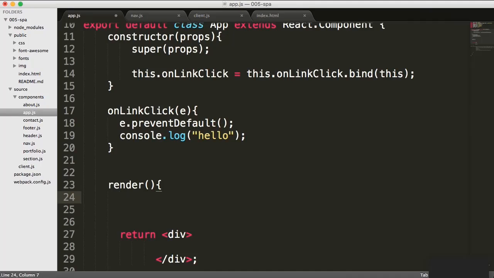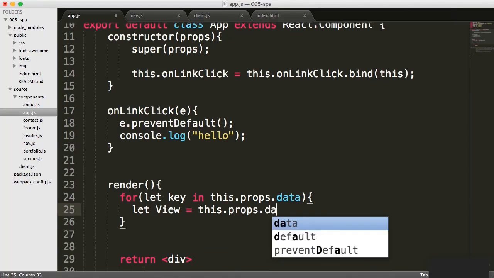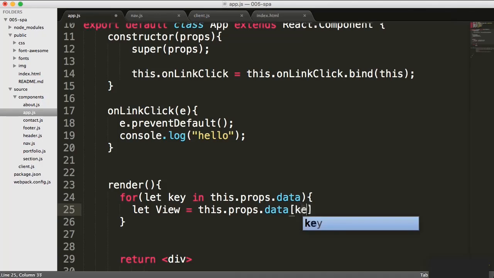So what I want to do is loop through those items. A for loop works perfectly, and I want to loop through those keys. So I'm going to use key in this.props.data because I need access to that key. Now, first of all, I want to find out if there is a class here. I'm going to call this view because that's the view that we want, and I'm going to go to the this.props.data key and try to gain access to that view.